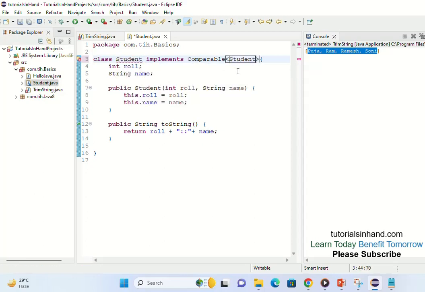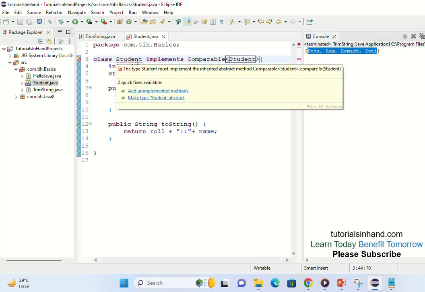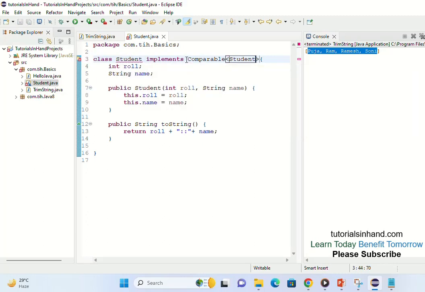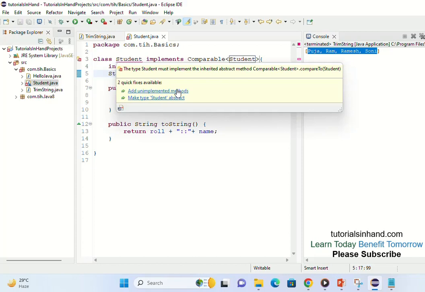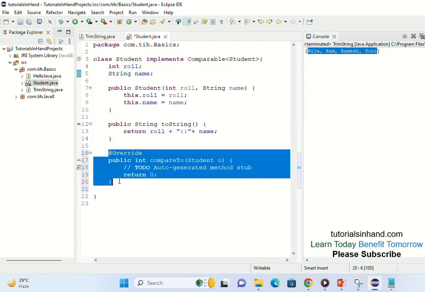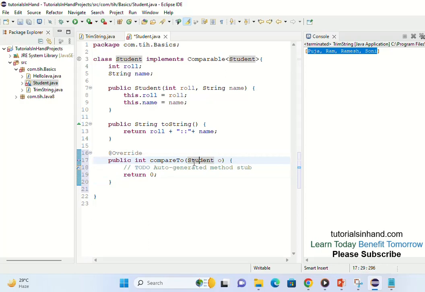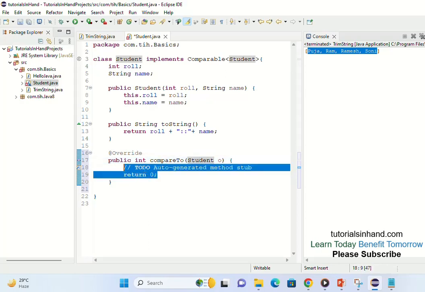So just add this one, and now you are getting an error over here because when you implement something, you have to override any abstract method that it has and give the implementation for that. So here we have a compareTo method which you need to implement, and this will help you to sort the elements in the lexicographical order or the order in which you want. Because an integer is not a string, it will not be checked lexicographically. Here we will check on the basis of greater than and less than.